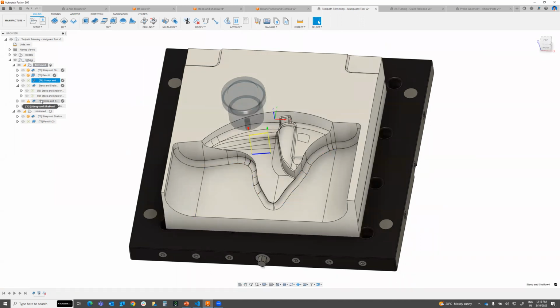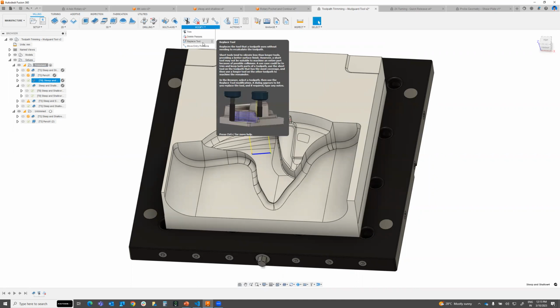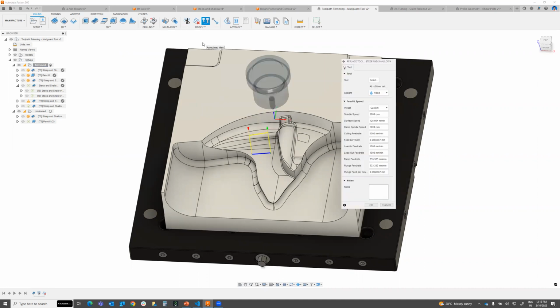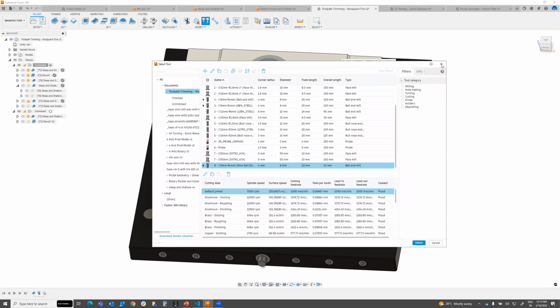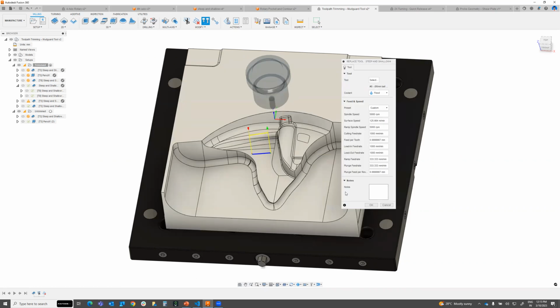Okay. After this, in the limiting, like replacing the tool, after calculation of the toolpath, if you want to replace your tool, use the replace tool option. Just select and you can change your tool, then it will generate the toolpath according to the tool change.